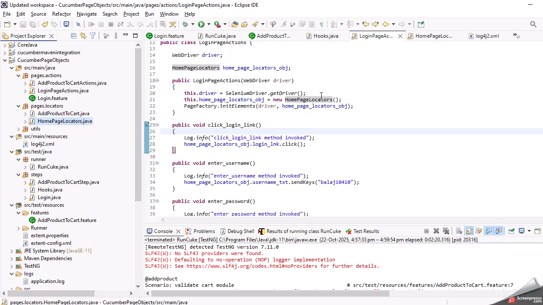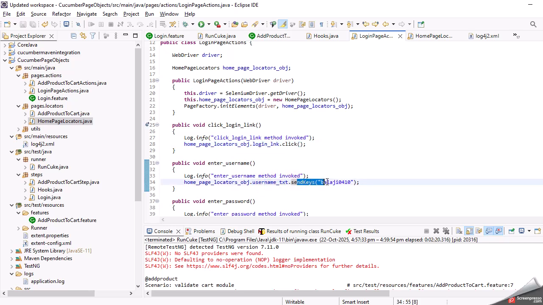Here, for example, we have one element called login link, a web element. We are just clicking on that, or we have another element called username text. We are sending keys to a particular text box. So these actions we are able to do.